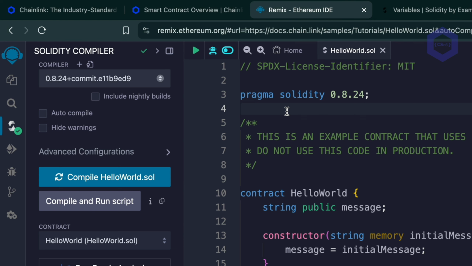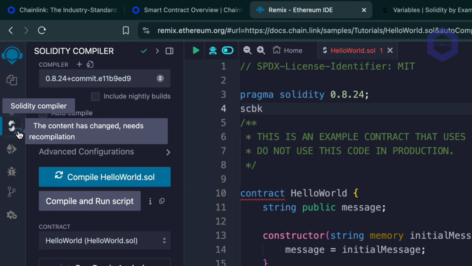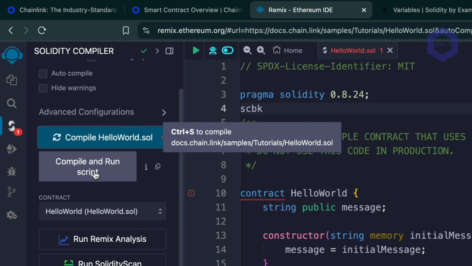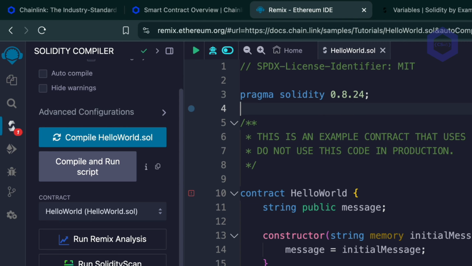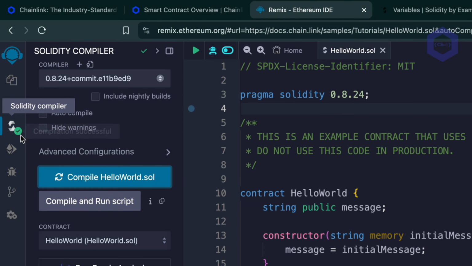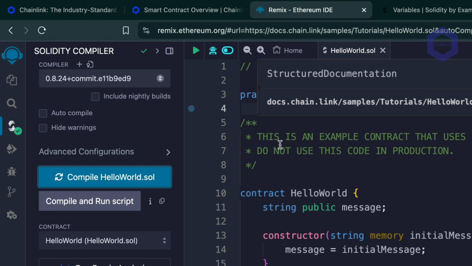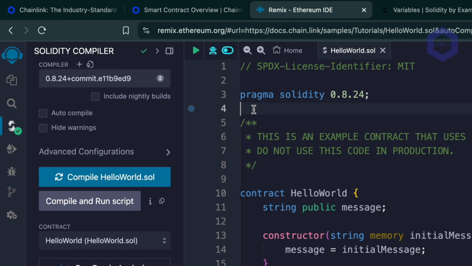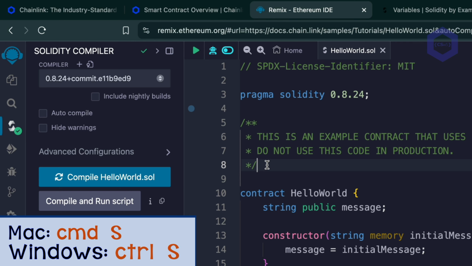So if I write now, then it will not compile it. It will just show an error, but it will not show the green tick mark unless I click on compile over here. It will show this error, and if I remove it, then it will go back to this state, and when I click on compile, it will show the green tick mark. Also, the command to compile is Command plus S or Control plus S. So it will compile the contract using that command.